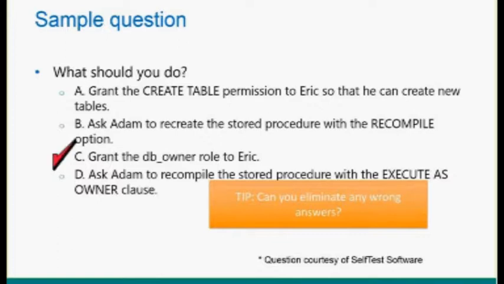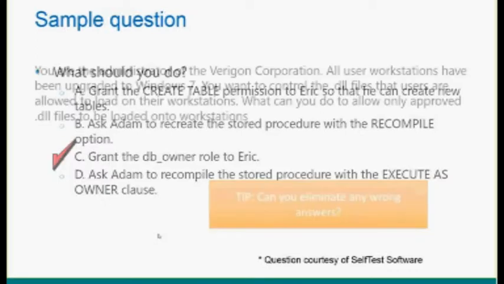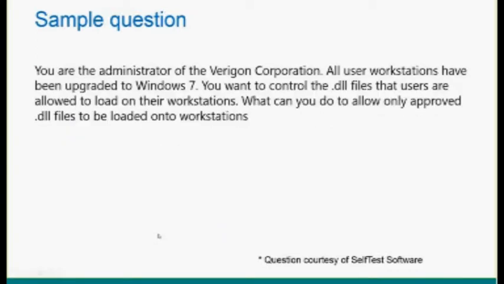My check mark's off. It should be D, ask Adam to recompile the stored procedure with the execute as owner clause. But said, even if you know nothing about SQL Server, I bet you were able to eliminate a couple of the wrong answers. And just to be clear, the correct answer is D, not C. My mistake on my slide there. I moved them from one slide template to another, so my check marks are off.